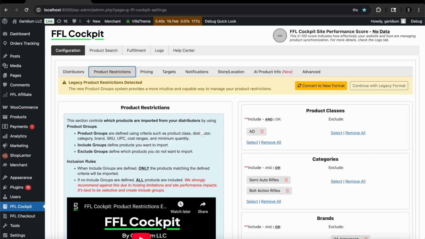Hello everyone, I want to go over product restrictions. We have a new version of product restrictions that's coming out. I wanted to just give a review on how product restrictions work in general, as well as what's new about the new system.